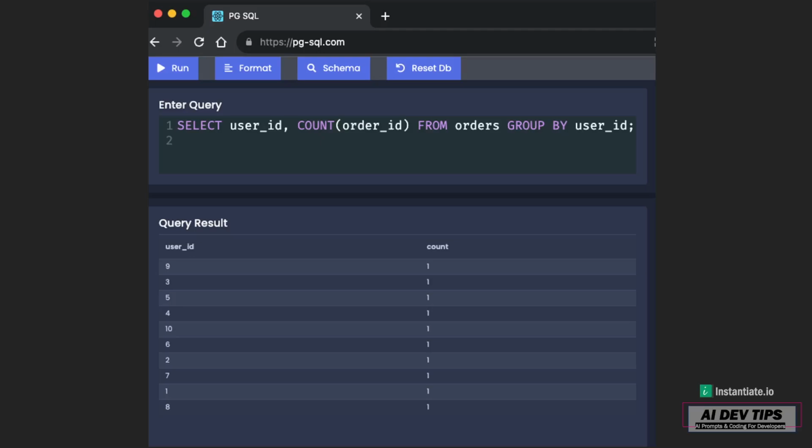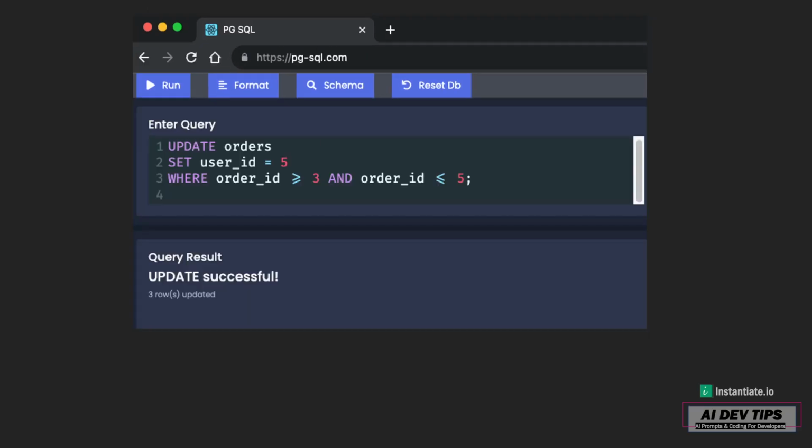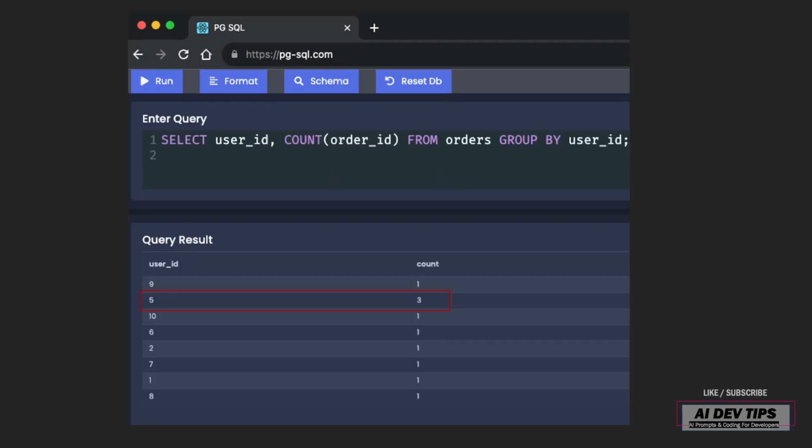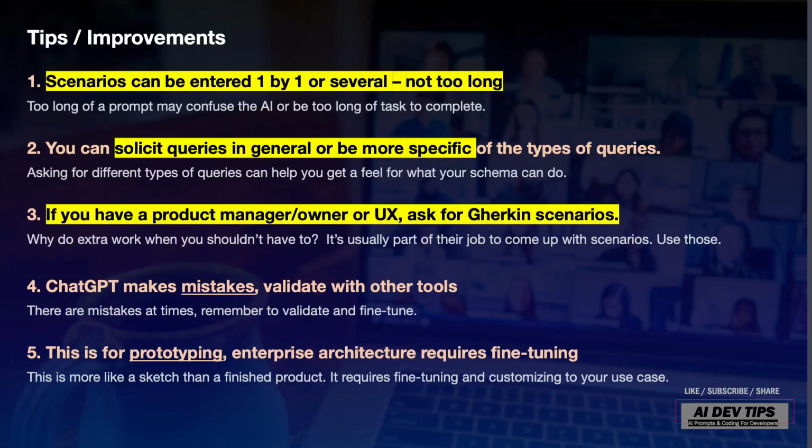We can check the orders by user ID by grouping like this. I wanted to see some different data with the grouping, so I just did an update to set some orders for user ID 5. We can see the result here. That looks good. You see a count of 3 now for user ID 5, as expected.